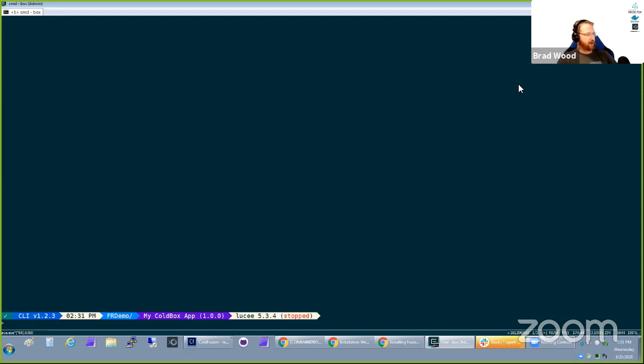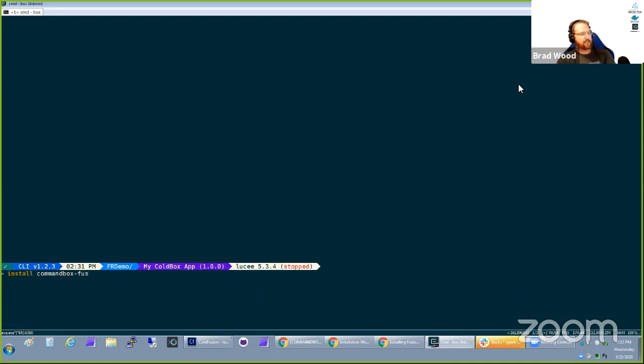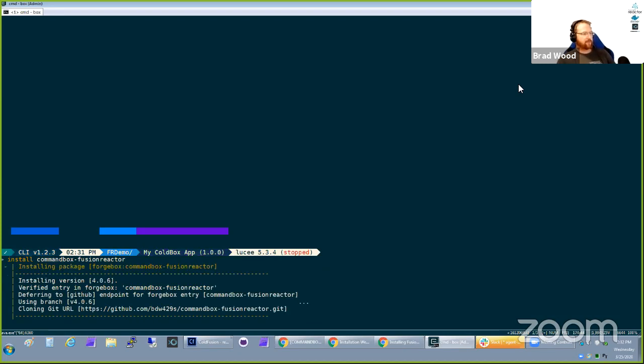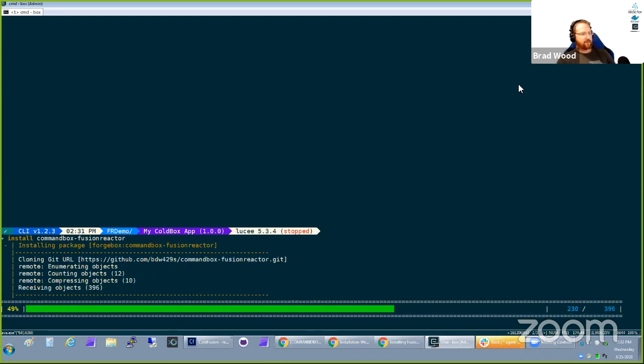Each is a separate Java process. That way they're fully isolated. They can be on different versions of ColdFusion. It doesn't matter. So to use FusionReactor is incredibly easy. All you need to do is a one-time installation of a system module called CommandBox-FusionReactor. So if you type install CommandBox-FusionReactor, that will download this FusionReactor module and it will install it into CommandBox.